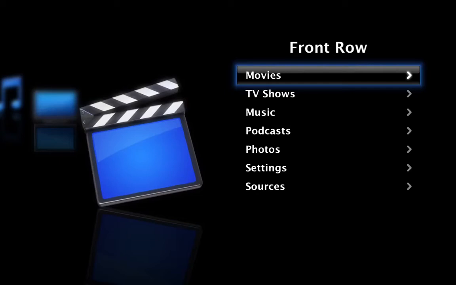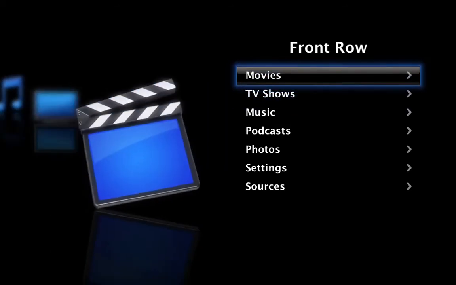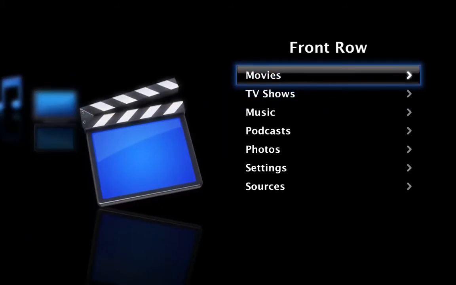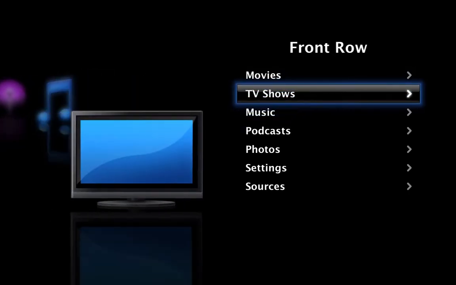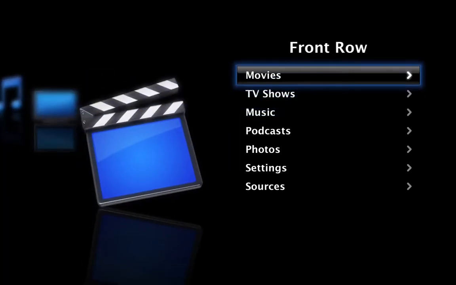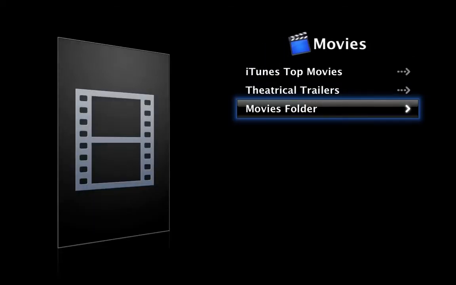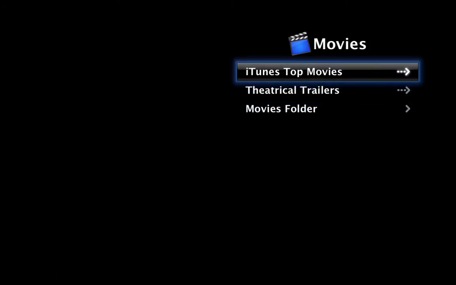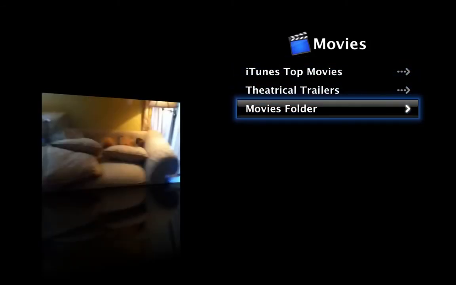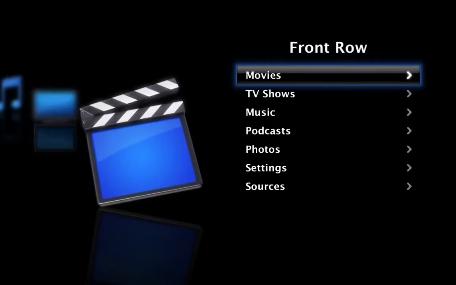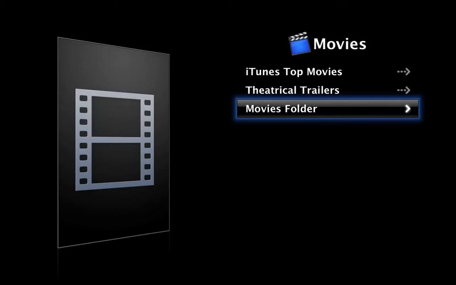Okay, so here we go. I got my remote. You can actually use just the arrow keys. Up, down, up, down, up, down. Okay, and so let's see. Okay, so what it does is, when you get to movies, for some reason, this download, Front Row for Lion, does not enable iTunes. So look at this. Movies. It only gives you the movies folder. It doesn't give you movies like on iTunes.